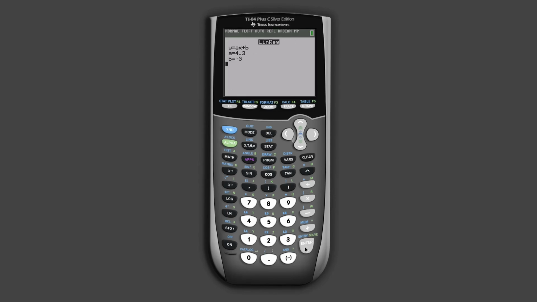The calculator will give you an equation in the form of y = ax plus b, where a is the slope and b is the y-intercept. Now if you go into your y equals, the linear regression equation is stored into y1, and it also appears in your graph alongside your scatter plot. This is useful for making predictions with problems involving data.